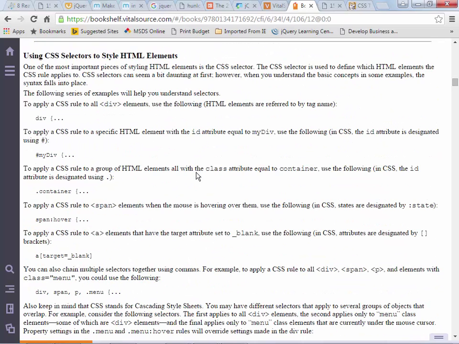All right, the key to using CSS, though, are the selectors. And the reason that that's such a key is because you're going to be using selectors not only with CSS, but you're going to use them almost exclusively with jQuery.